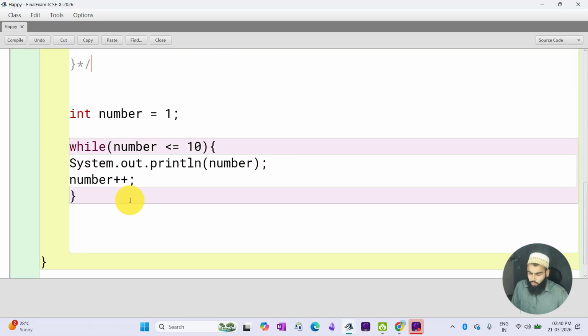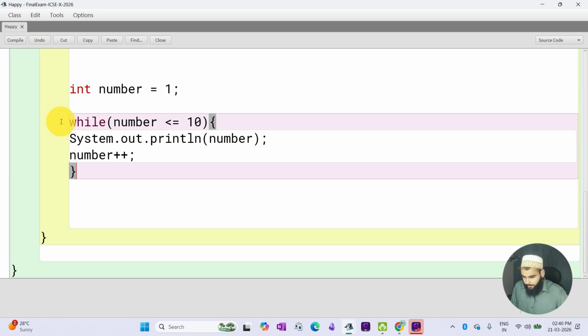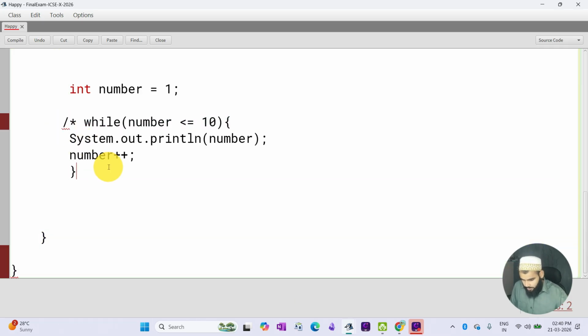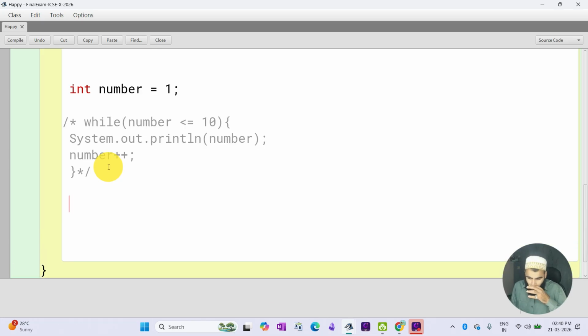So this is how we use the while loop. Another one is the do while loop. Do while is very simple. Let me comment the while loop and let me show you the do while loop. In order to explain it, I will use the while loop only, because they both are similar.